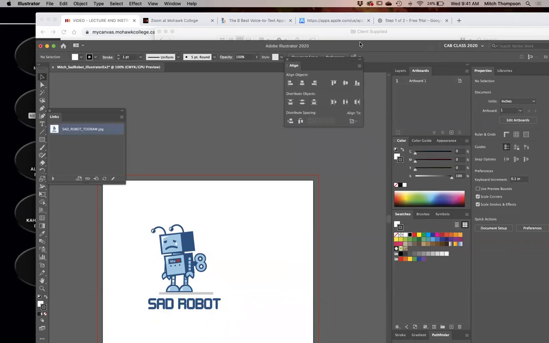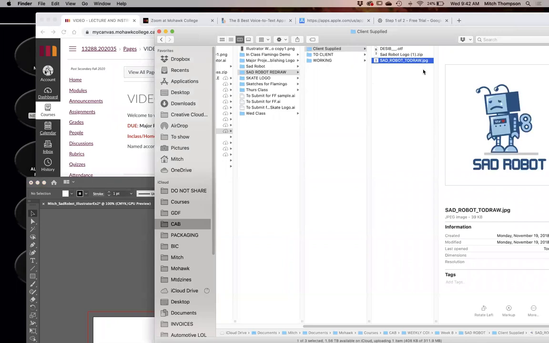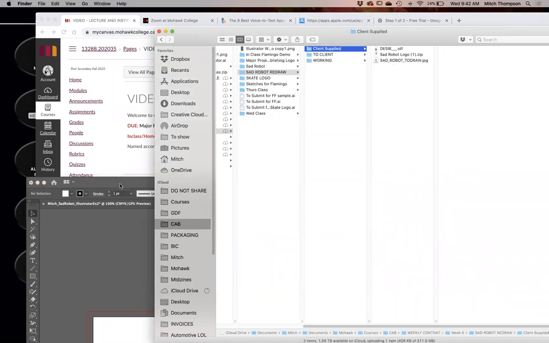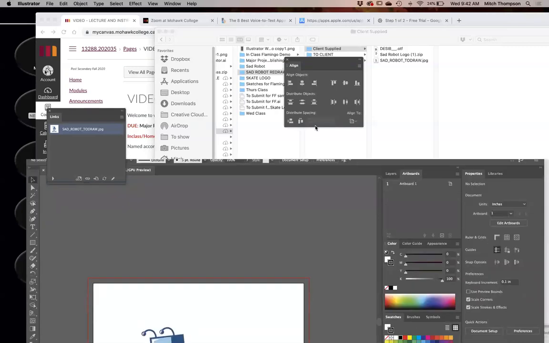And the reason it went away is because I actually moved this logo that I had placed back into the native folder. So check it out. What was happening there is this link was trying to look in this folder, the client supplied folder, to say, uh-oh, where did it go? I moved it. It was lost. I brought it back and now it's found. Hallelujah. Anyway, it's now found.